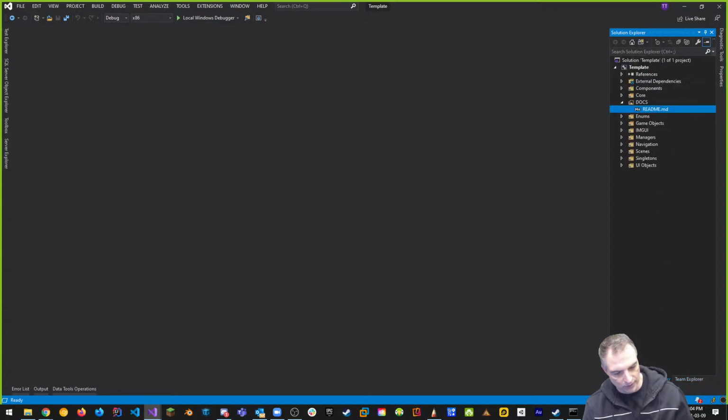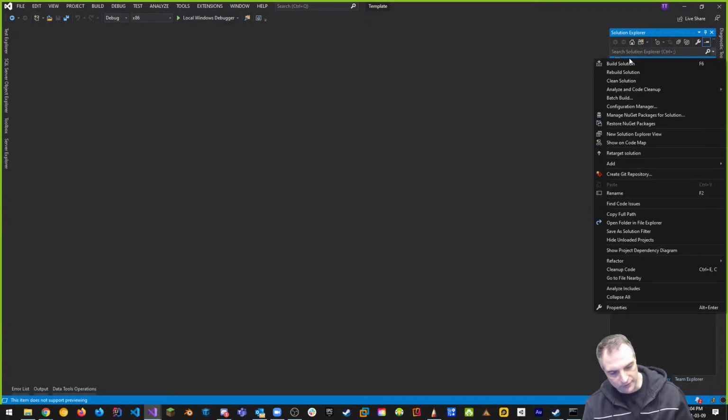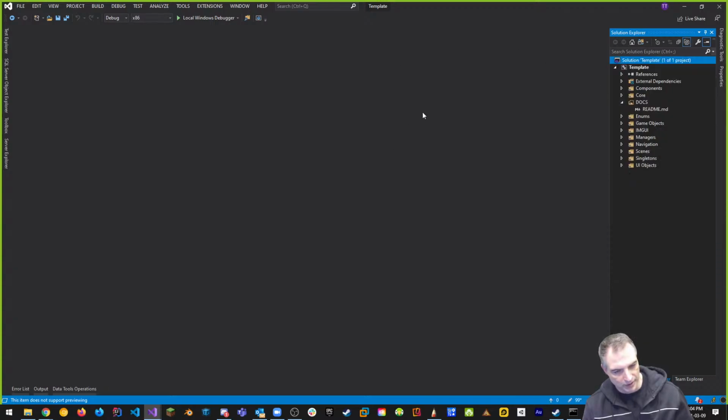So we can go to Solution Explorer, right-click on my solution, and go to Create Git Repository right here. That's going to be like doing a Git init.